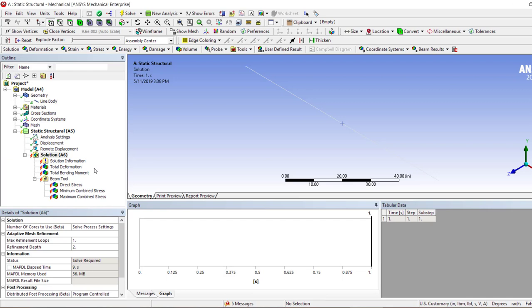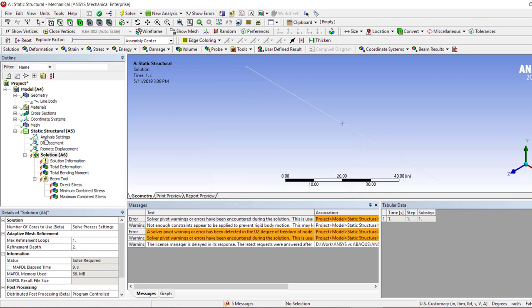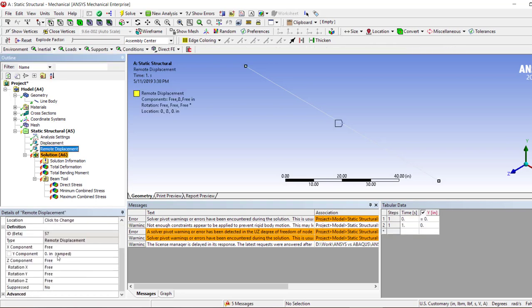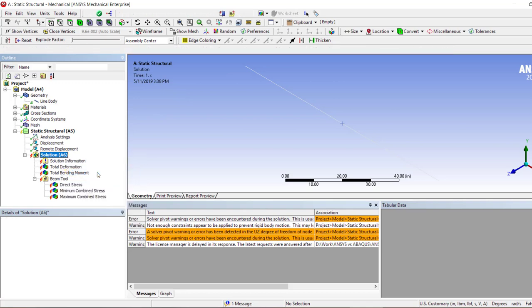It gives me this error, solver pivot warning. Let's read it. Solver pivot warnings or errors have been encountered during the solution. I mean, we know that it's not completely fixed in space, and it's not going to run until we fix all of these. For example, if we fix x direction and then we fix y and z. So let's solve it now and then see.